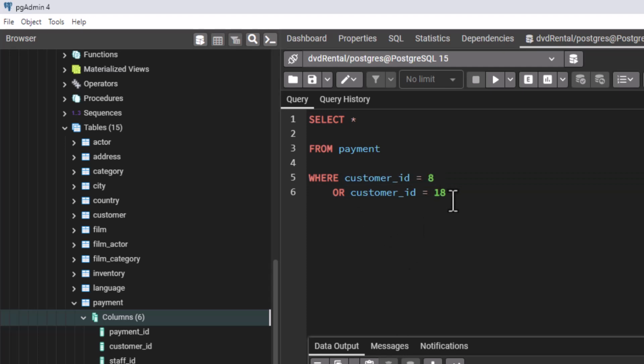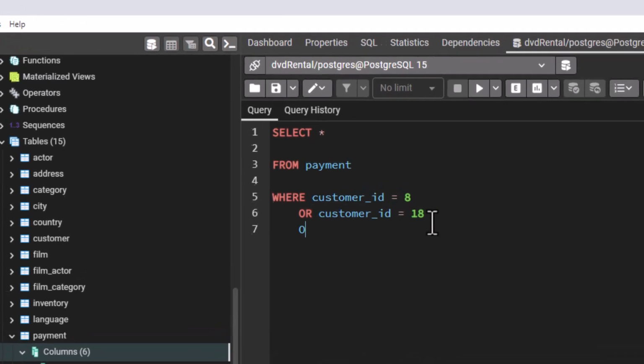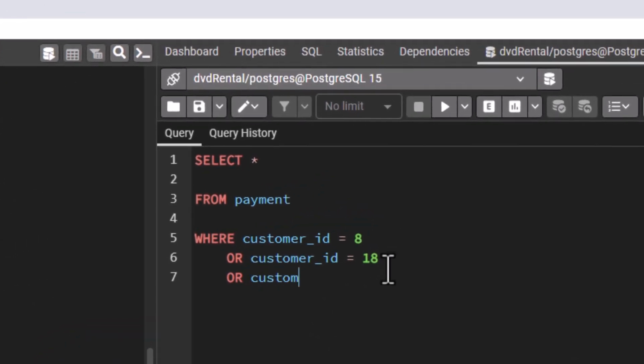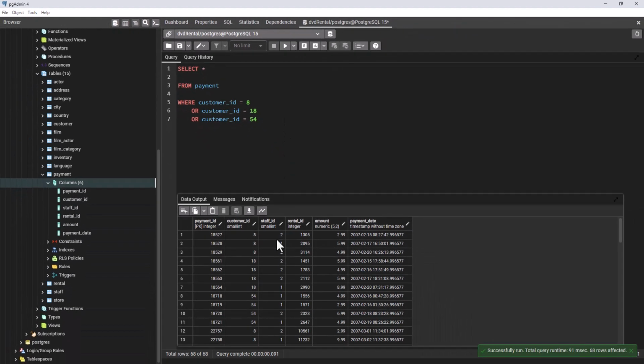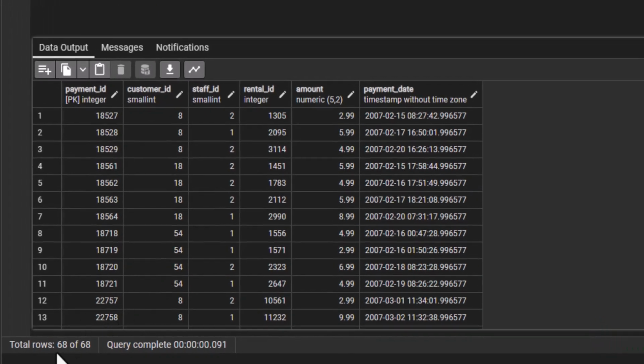So let's assume we want to add another condition, or customer ID equals, let's say, 54, like we said in the question, right? 54. Let us run that. If there is a customer ID that equals 54, we should have more than 42 rows right here. Let us run. Good. You can see now we have 68 rows, right? What do we have? You have customer ID 8, customer ID 18, customer ID 54. Can you see that, guys?